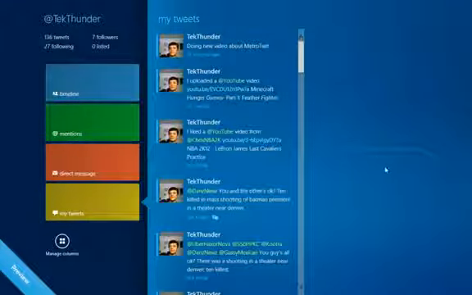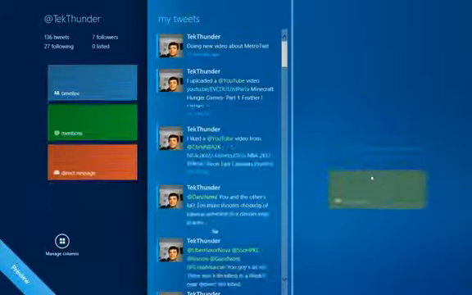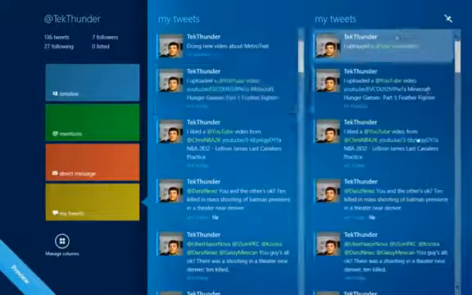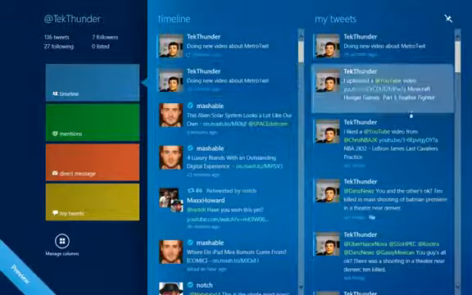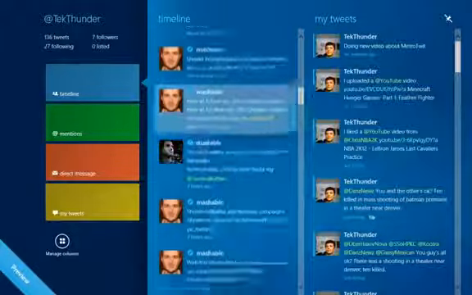Over here, it says drag and drop a column tile to pin it here. Basically what that does is, if I wanted to, I could drag my tweets, drop it right here, and now that appears right over here, and I can have my timeline and my tweets both on the page all at once. I really like it.